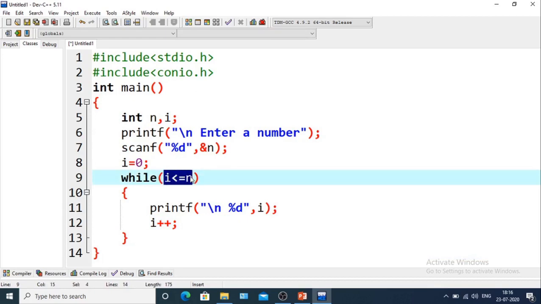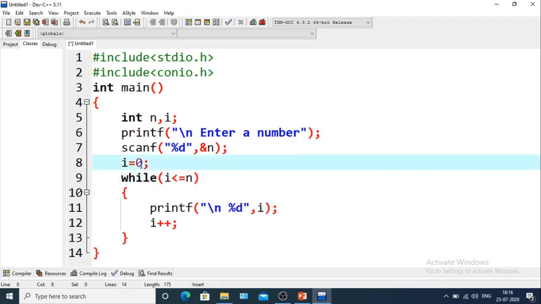So at first the value of i is 0, and suppose the value of n is 5. So i is 0, and 0 is less than or equal to 5, so it will enter the loop. The value of i will be printed, so 0 has been printed. Now the value of i is 1. 1 is also less than 5, so 1 will be printed and the value of i is now 2.